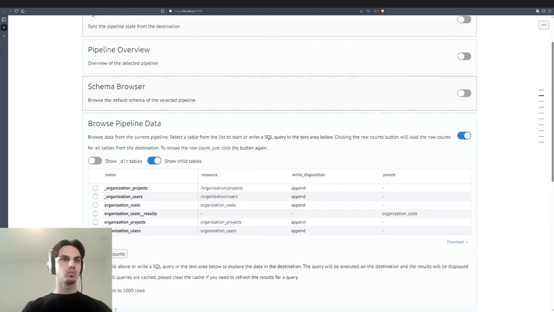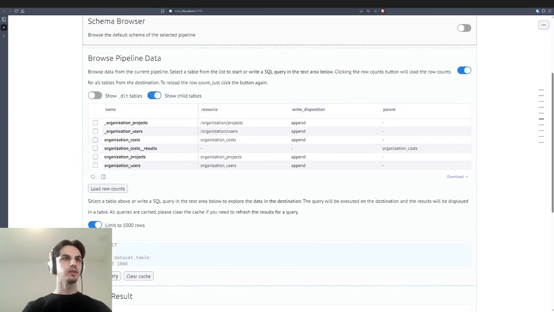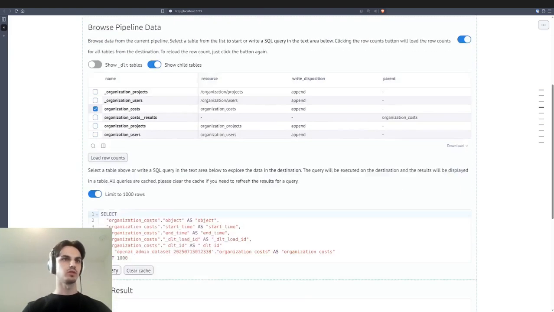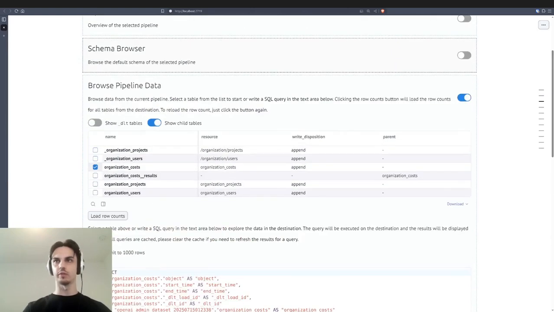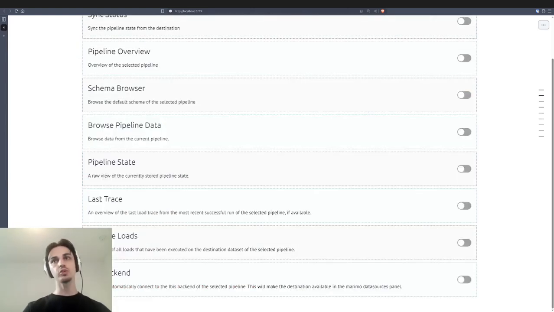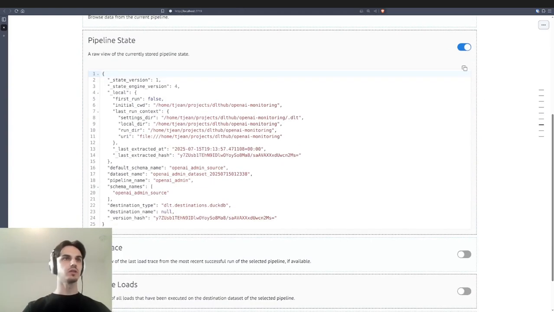Then you can browse the pipeline directly here. So you can, for example, pick the organization cost table, run the query, you can edit the SQL right here, and you can export it as CSV or another format for downstream use. That works for any dlt pipeline, so it's very convenient. Pipeline state allows you to keep track of the incremental cursor or other stateful information that you need. This is very useful for retries and debugging.